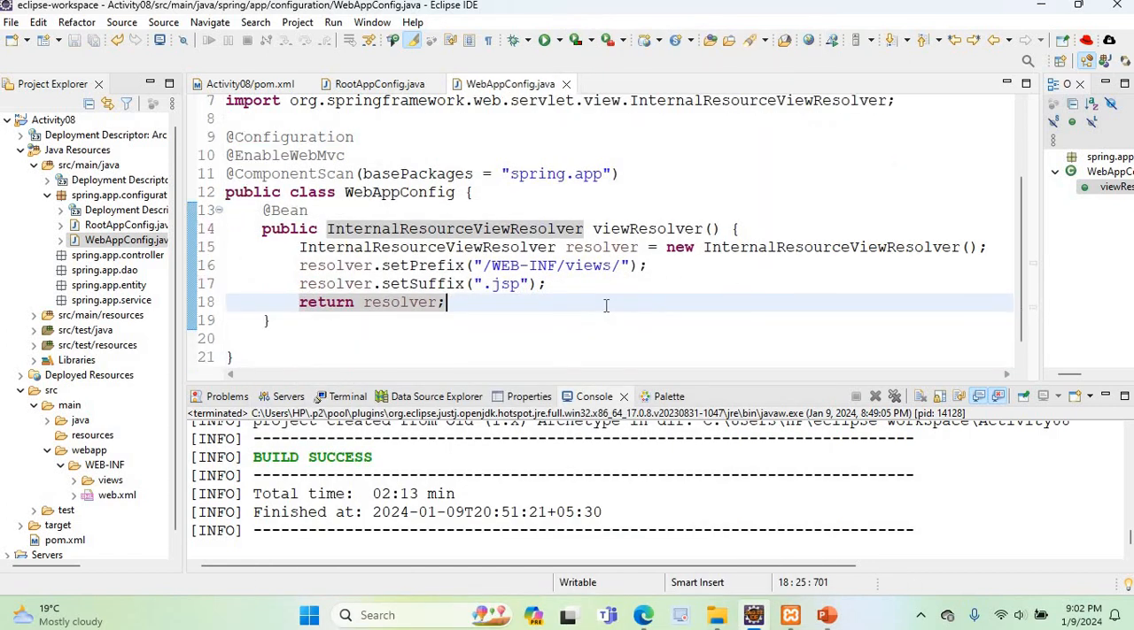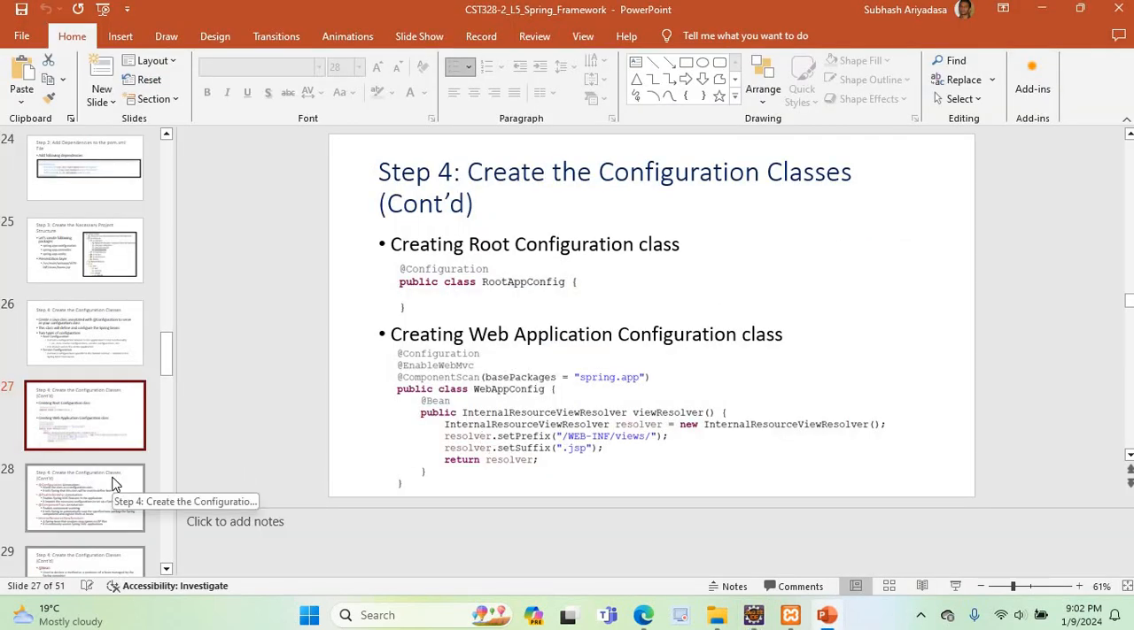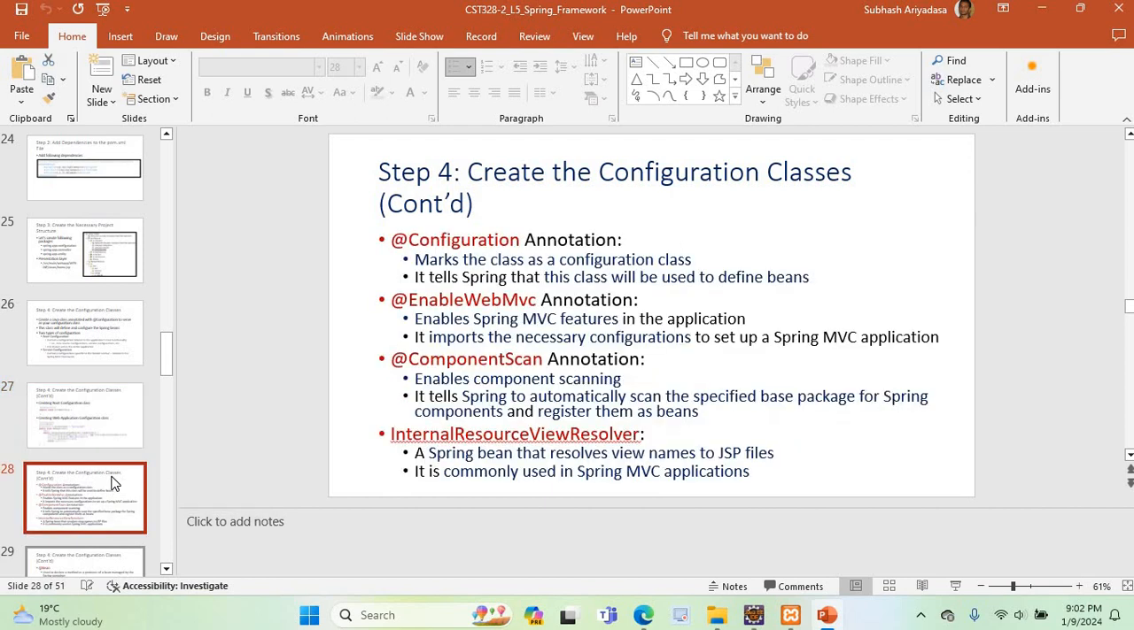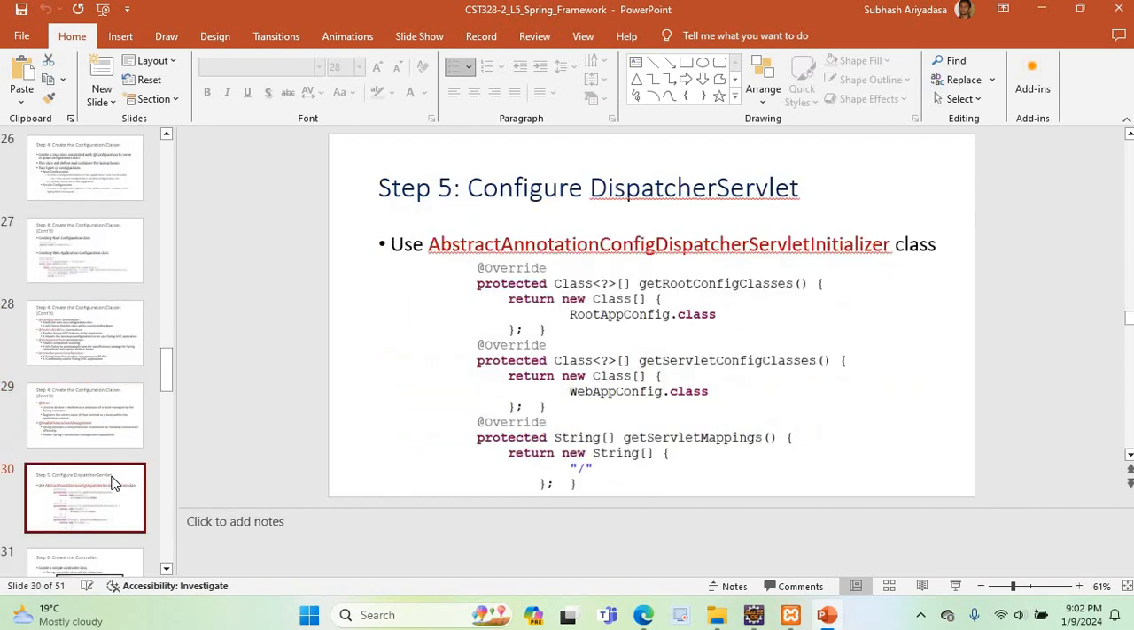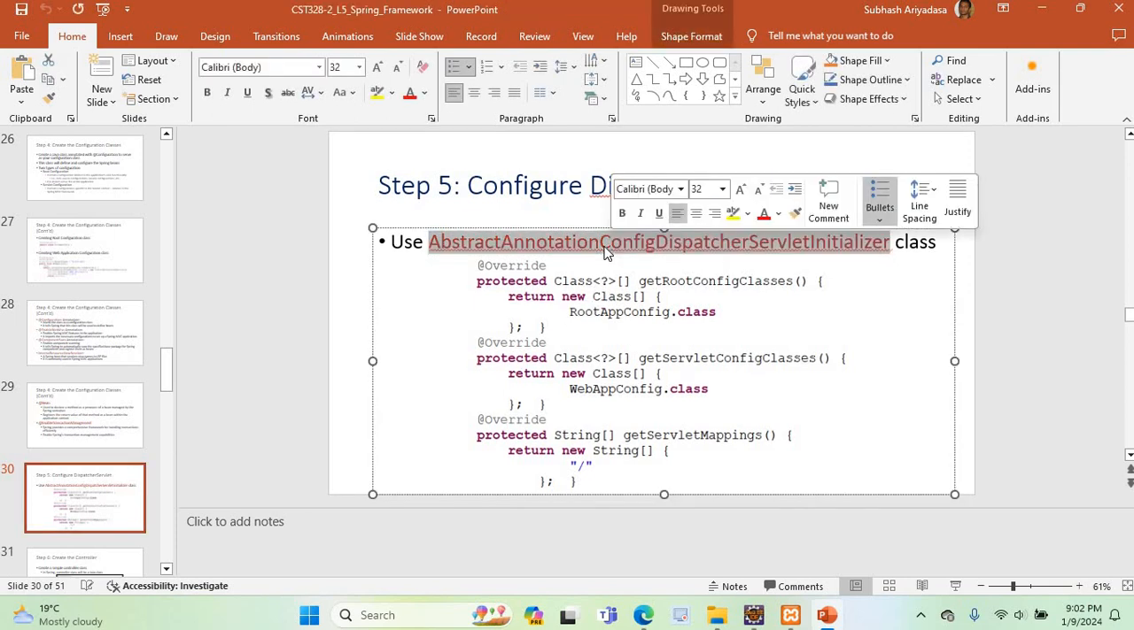Okay, now both configurations, that means the root app configuration and web app configuration, are completed. So now let's see what's the next step. After creating these two configurations, we need to add another configuration related to the dispatcher servlet. In this case we are going to use Spring's class called AbstractAnnotationConfigDispatcherServletInitializer here.